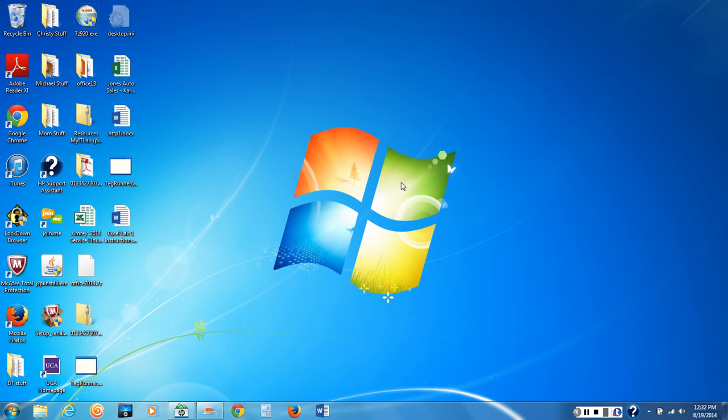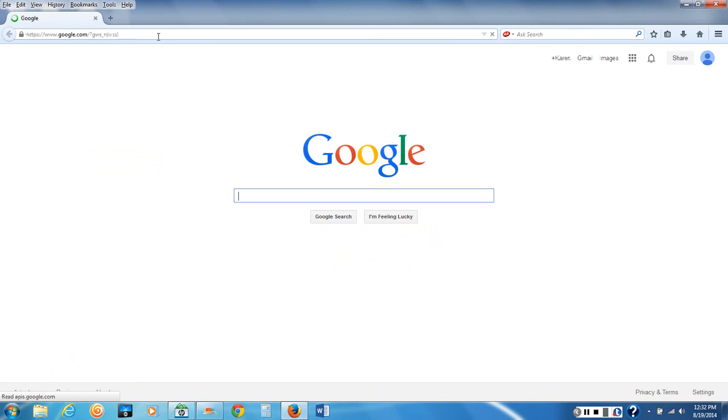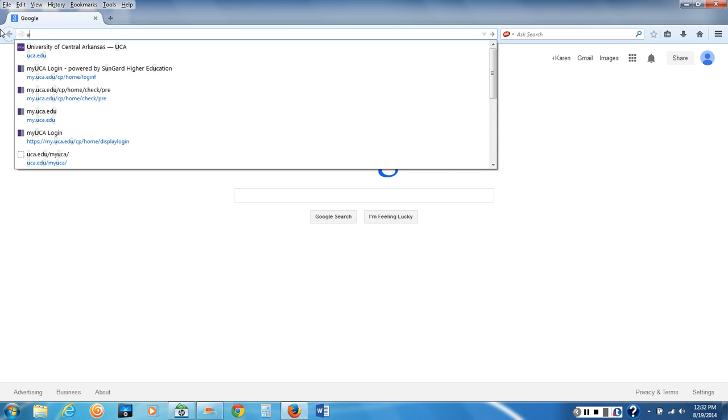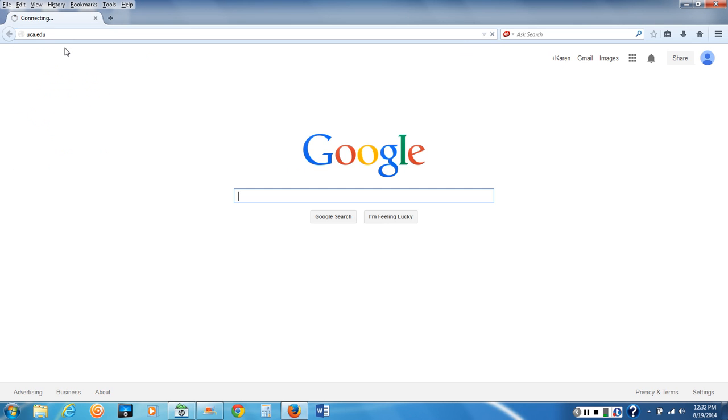We will need to go to the UCA homepage, so whatever browser you use to access the internet, whether it be Google Chrome, Mozilla Firefox, or Internet Explorer, just double click on any browser, whatever one you use the most. We need to go to the UCA homepage, so I will type in the address uca.edu. Okay, it's coming up.